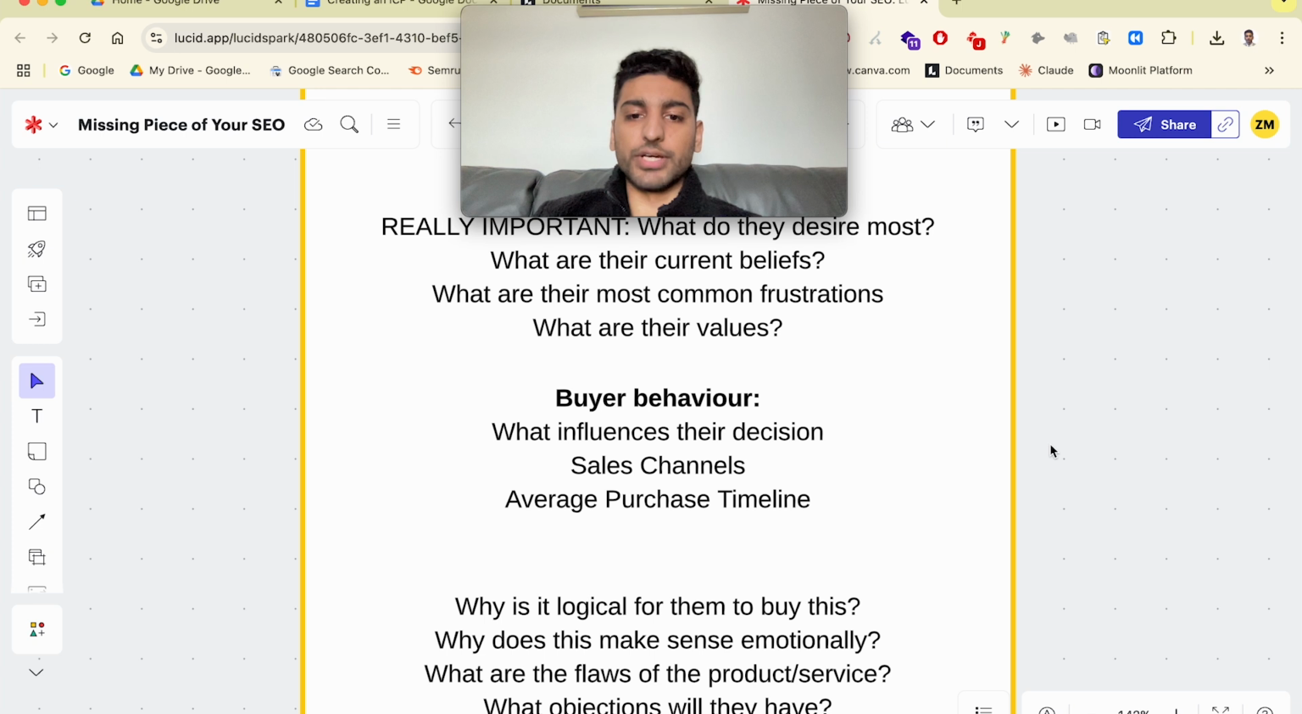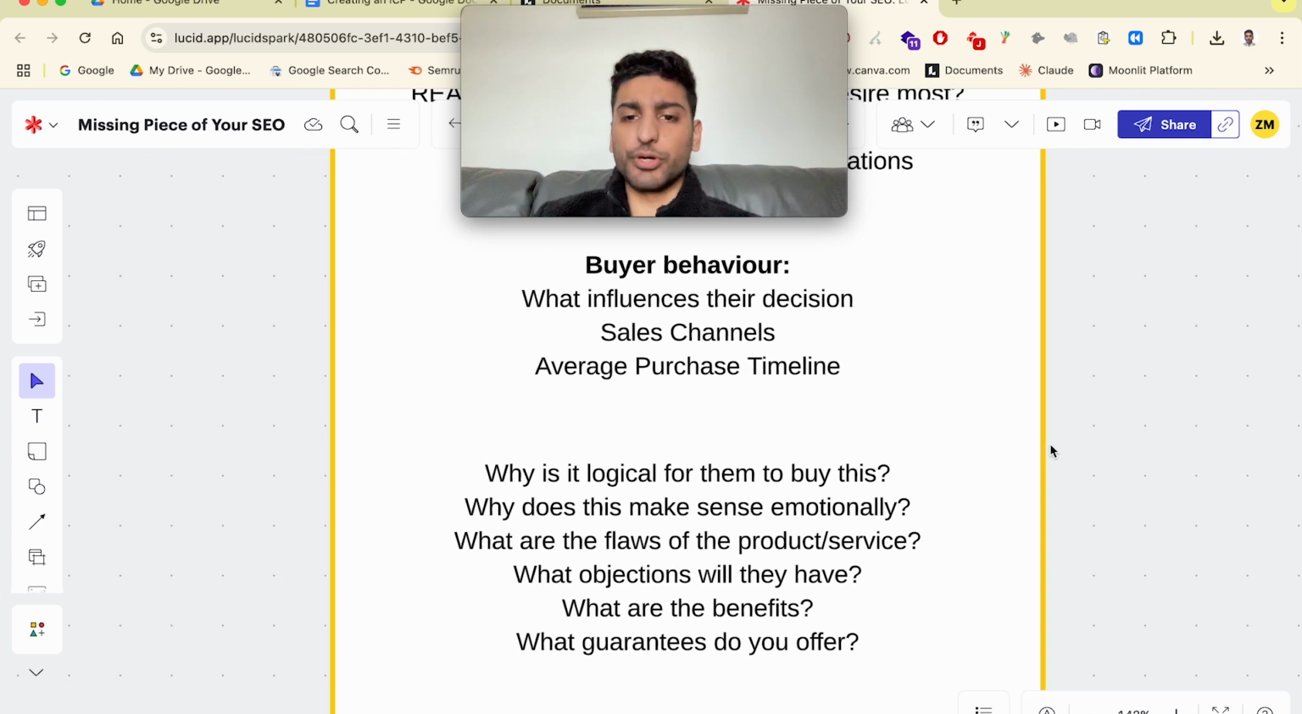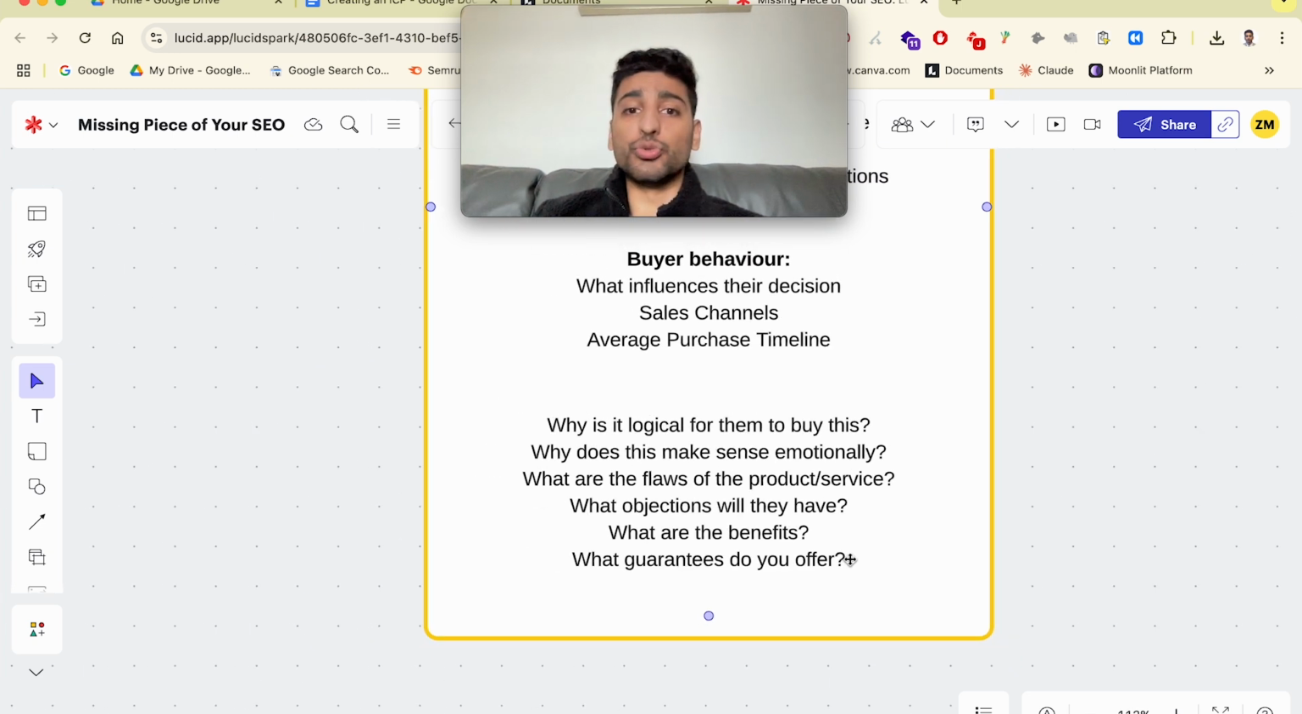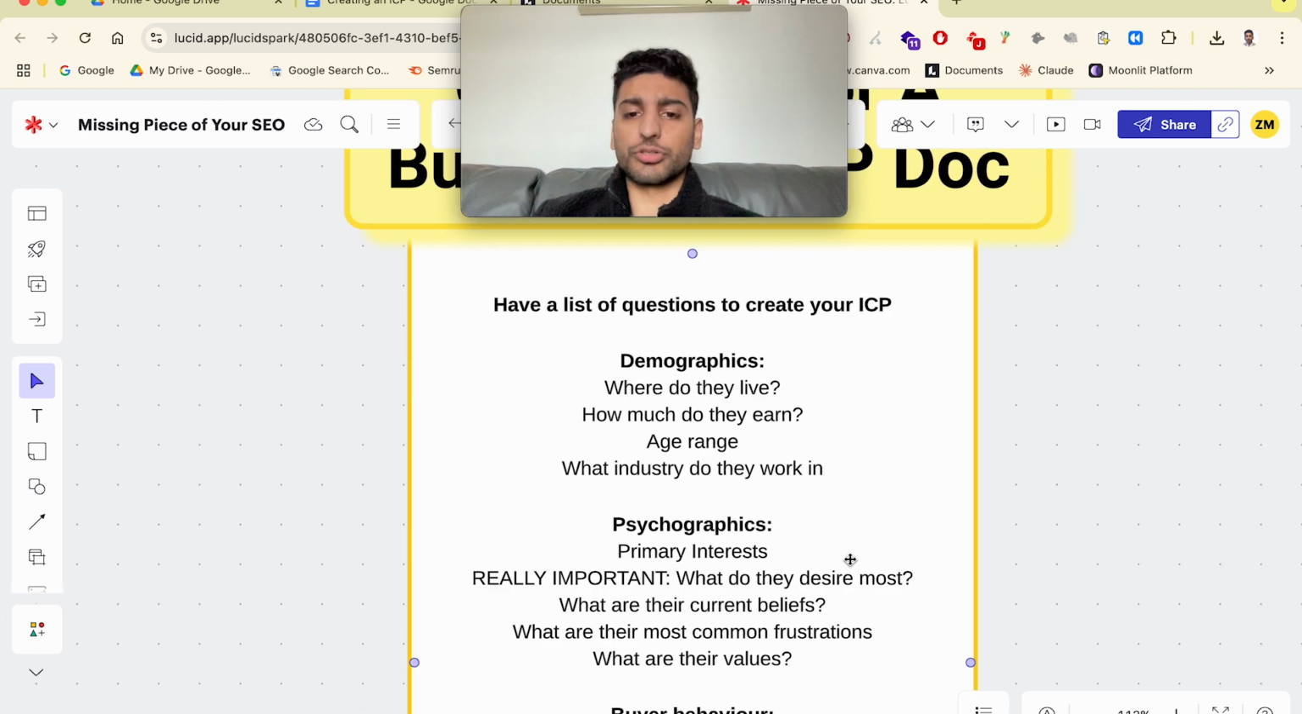Now, their buyer behavior: what influences their decision? What sales channels do they use? What's the average purchase timeline? Why is it logical for them to buy this? Why does it make sense emotionally? What are the flaws of this product or service? What objections will they have? What are the benefits, and what guarantees do you offer? These are all extremely important.